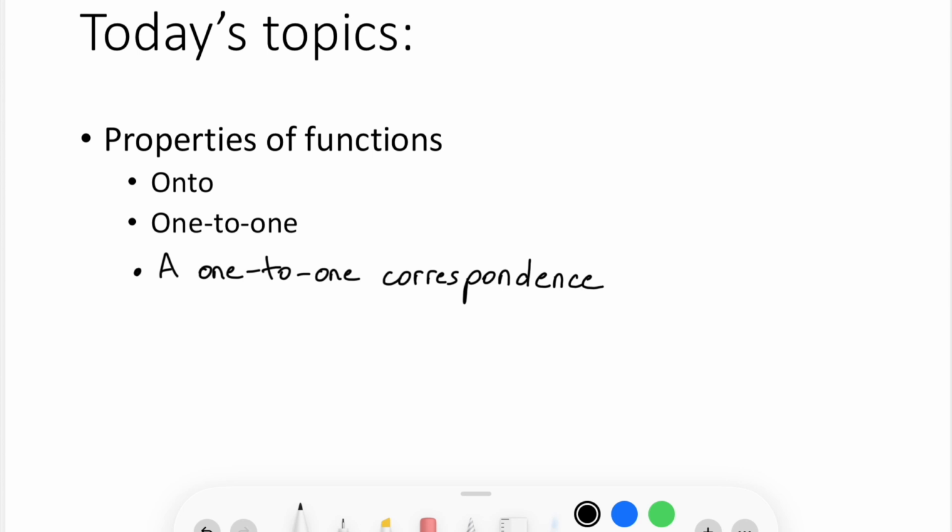So first, we say that a function is onto if its range is equal to its codomain. One other way to say that in logic is to say that for every element C of the codomain of the function f, there exists an element D of its domain such that f of D is equal to C.